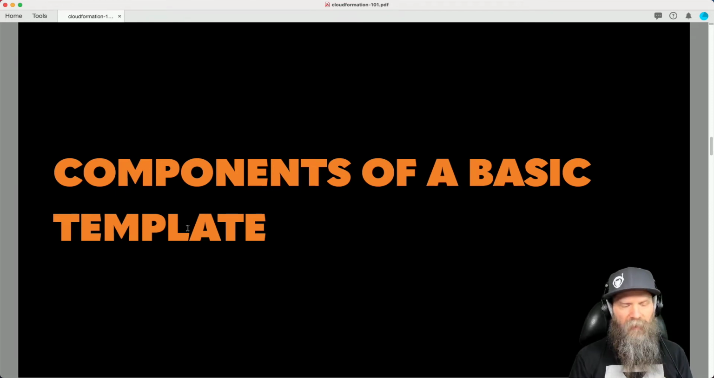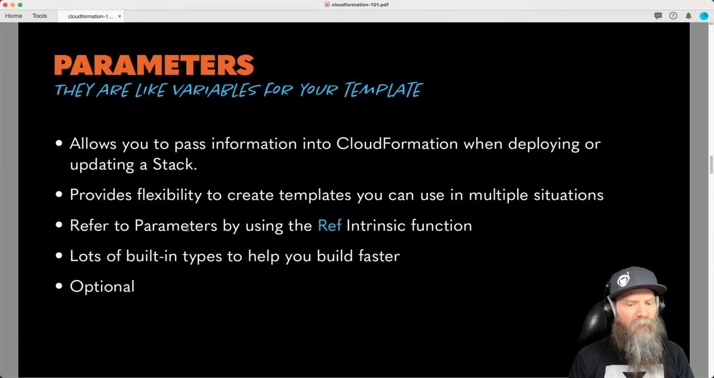Let's actually look at what makes up a basic template. We're not going to go into details here on every possibility. We're going to keep this high level and just talk about the things that I would commonly see in really basic templates. I've mentioned parameters a couple times already. I like to think of these just as input variables. You can set up parameters that allow more flexibility in your templates, right?